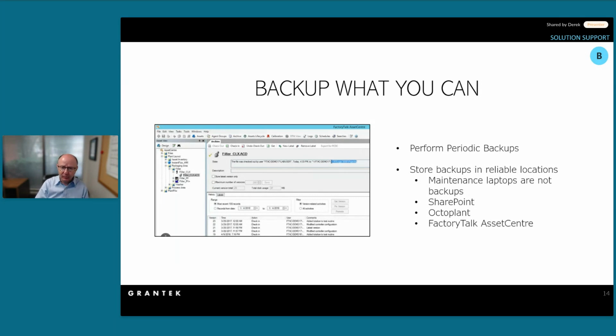Again, there are some third-party tools, namely Octoplant. That's a third-party tool for you to store backups. If you want to get a little bit fancier, because it's got version control and it's made just for automation, as well as there are many vendor tools that do this. A notable one is FactoryTalk Asset Center.